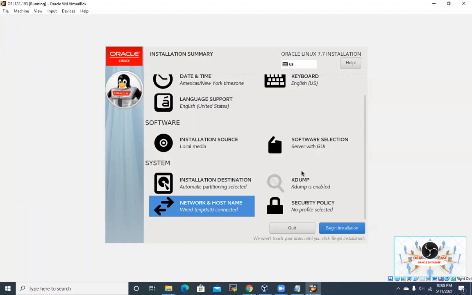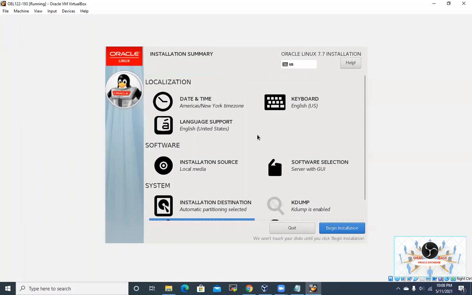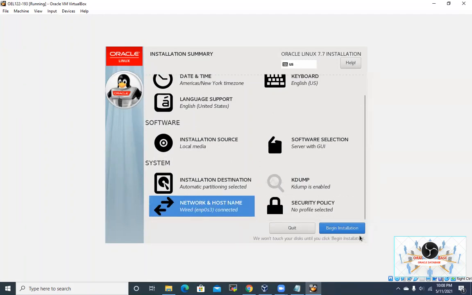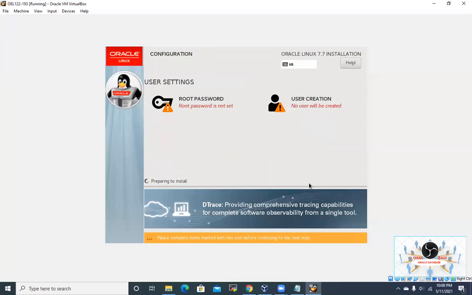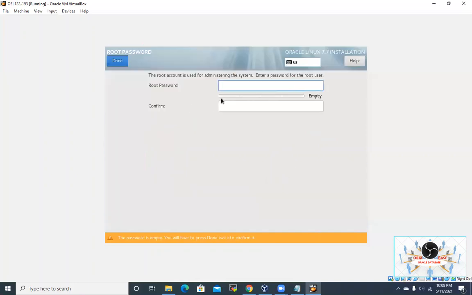Kdump is enabled, fine, no profile for security, that's okay. Okay, let's begin installation. As soon as we start, it will start the installation. Let's give the root password. Make sure you give a complex password. Always keep that best practice. Give complex passwords.